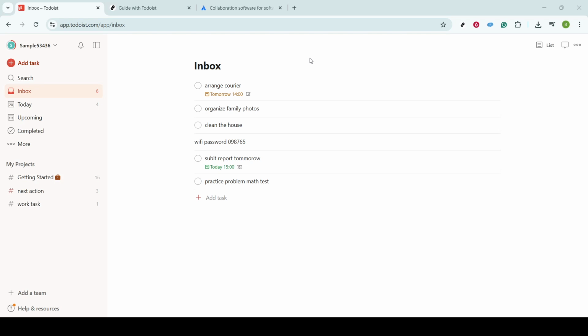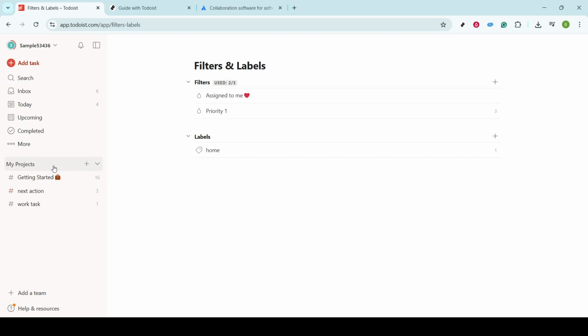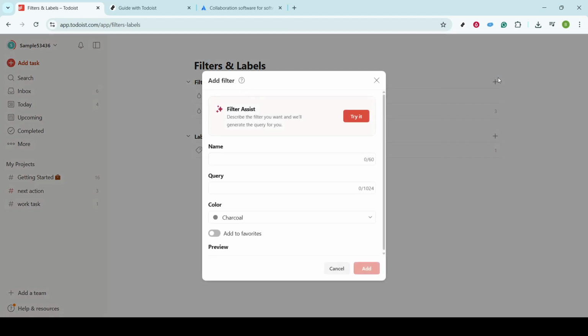After you've logged into your Todoist account, your first step is to direct your attention to the section labeled Filters and Labels. This is where our focus will be today, as we're going to dive into its incredible capabilities. You'll notice an add icon located next to Filters. Go ahead and click on it. This moment marks the start of something transformative.